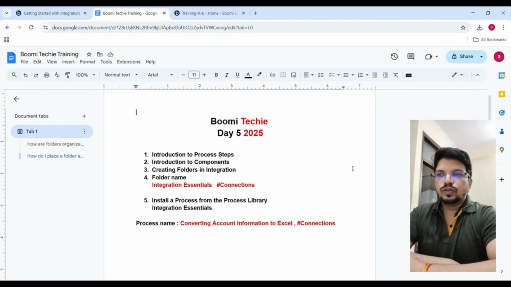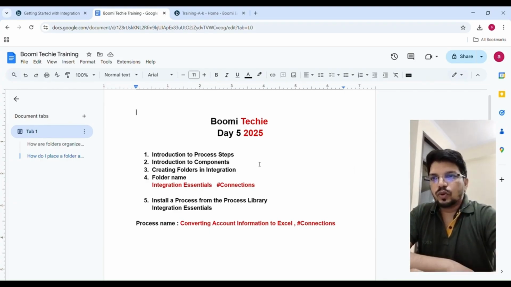So today we will learn an introduction to the Boomi process and an introduction to components, and creating a folder in Integration. The folder name will be Integration Essential and Connections, and then we will install a process from the process library. The process name is Converting Account Information to Excel. So first we need to know about a process step.